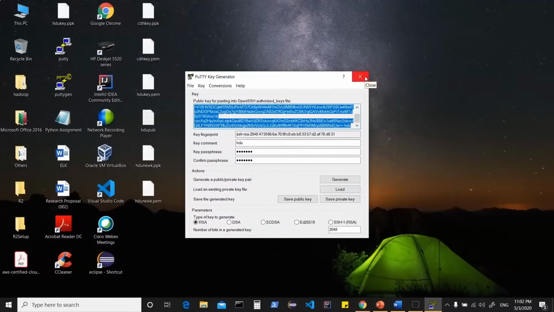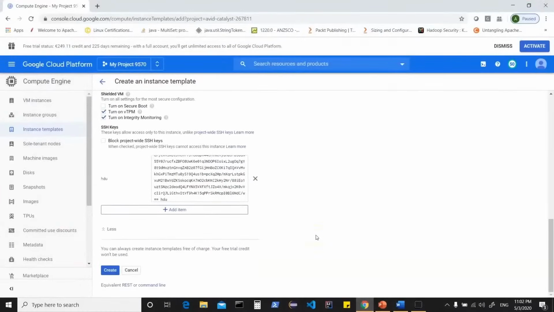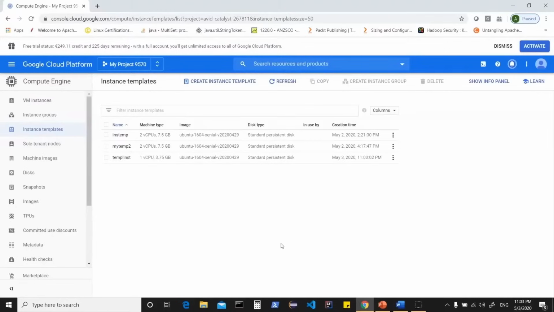Now, once this is done, I can close PuTTY. I can go back to this page where I'm creating an instance template, and then I can just click on create. So this has created an instance template, which I can use to spin up any number of instances using the same template. The only thing I would have to do is change the region where I would want the instance to run.